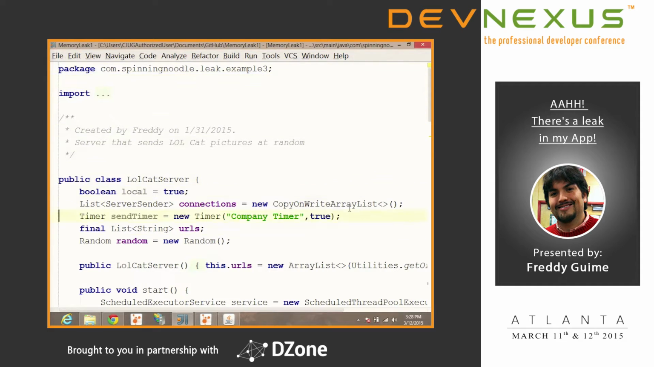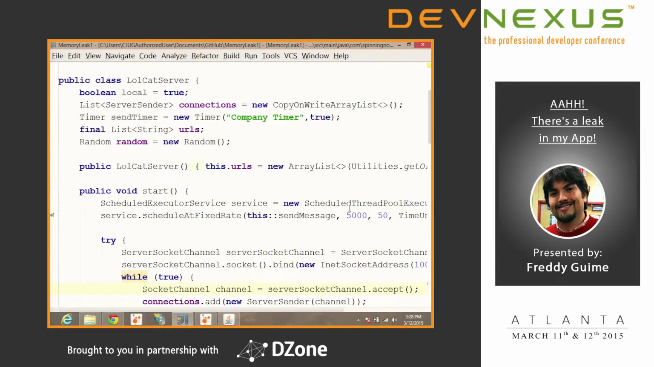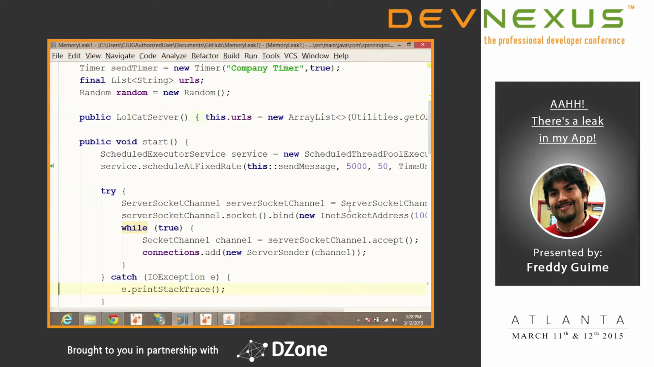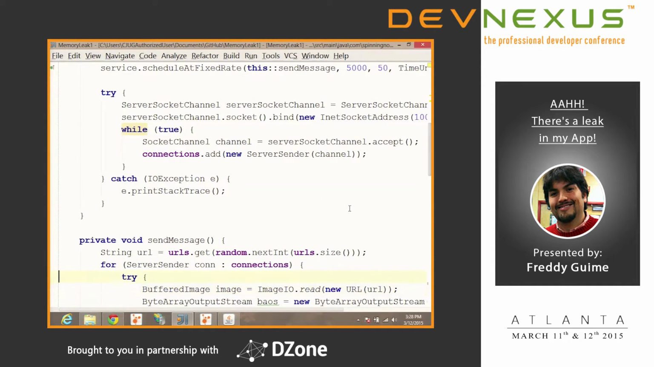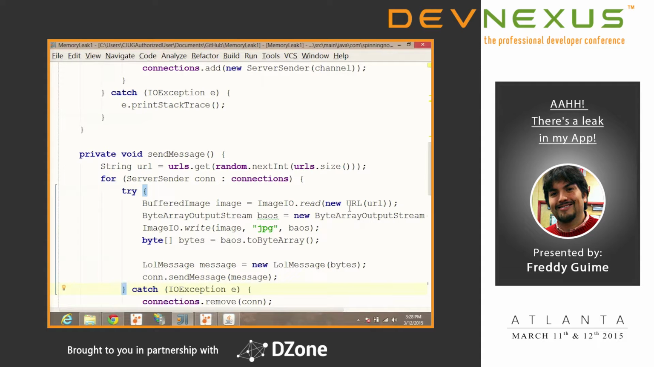The way it's going to work is we're going to essentially create a socket, a server socket. We're going to listen for connections on a certain port. As we accept connections on the port, we're going to add them to our connections map, right? So your application connects to me, I add it to the connection map, and then at a particular rate, I'm going to go through the connections and send you an LOL message.